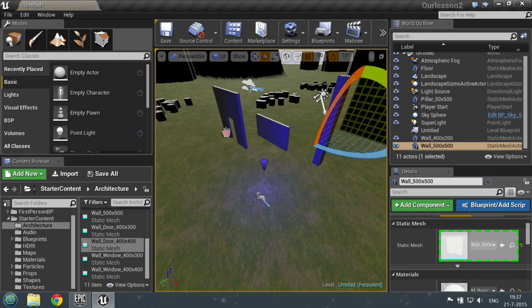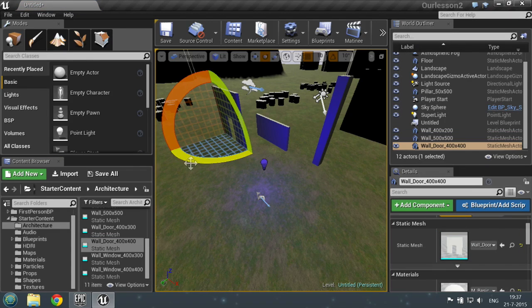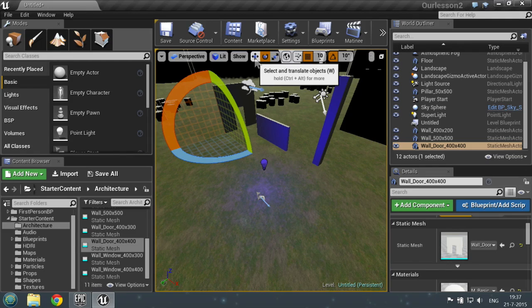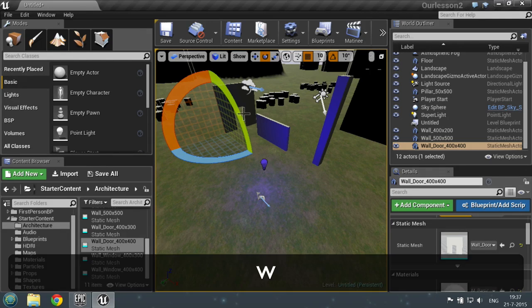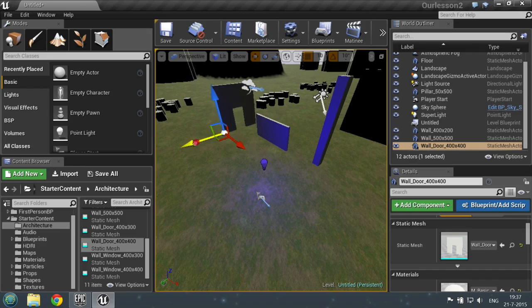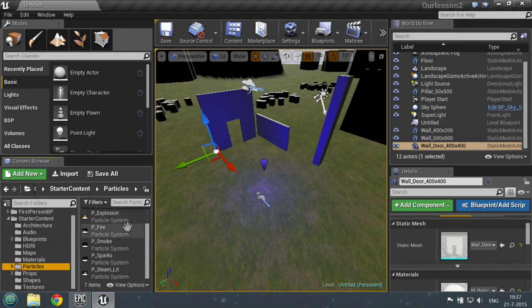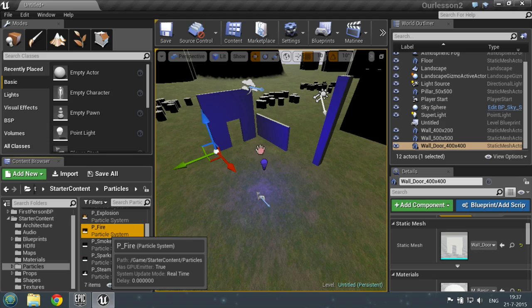And a door. I want a door. Okay, I'm going to rotate the door at -90 degrees, and then I'm going to use this key here, or I can press the W as a shortcut in order to move it. I'm going to move it just like that, and I'm also going to get some particle effects in there. Click the particles, and I'm going to put a fire in the corner here.